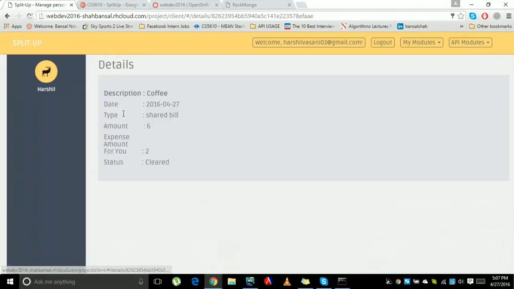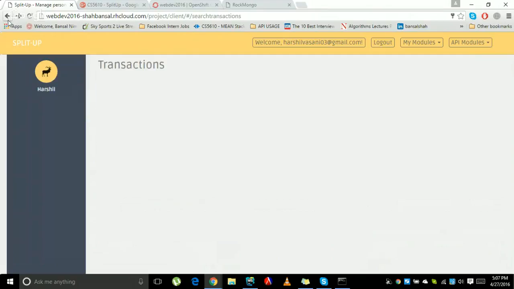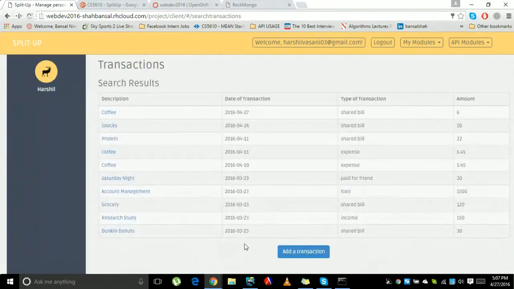Now I'm going to show that the expense amount for you is also added, so that you know the total amount you have spent. You can just keep track of how much you have spent. Now I want to add a transaction. A transaction is like a bill or an expense that you have incurred.